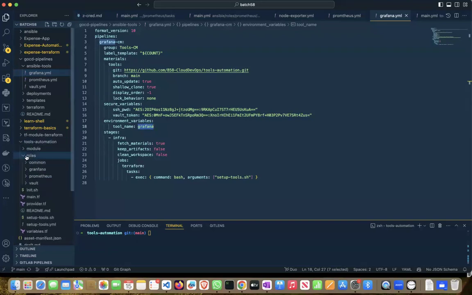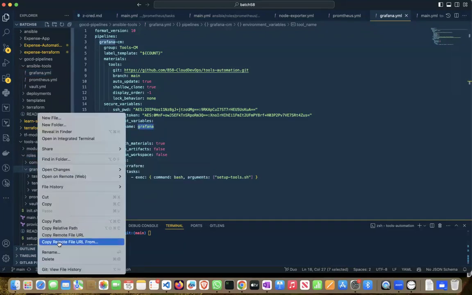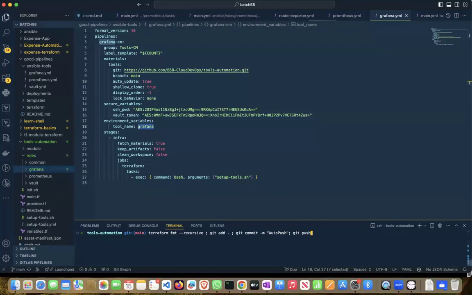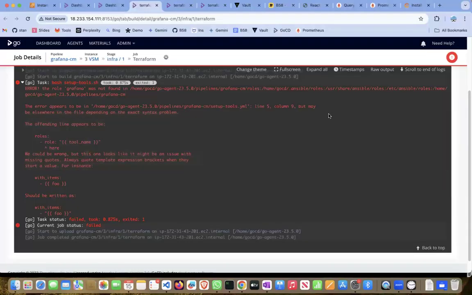Inside the tools automation, inside the roles, Grafana. Can you see this? It is calling the role Grafana, but the name that we have given here is incorrect. That's the reason it says it's not able to find. It's Grafana, not Grafana. All right. So push the code. Now rerun it.